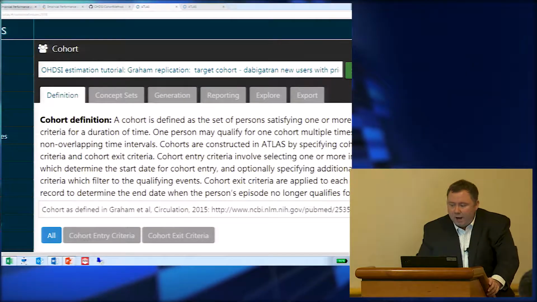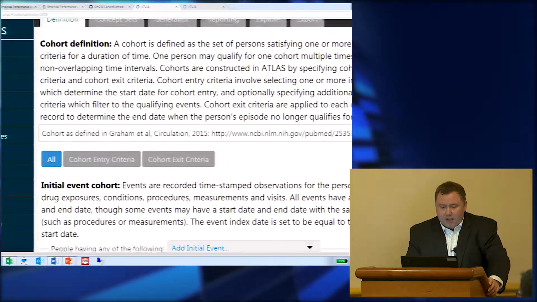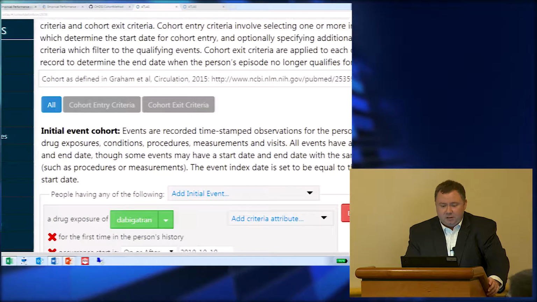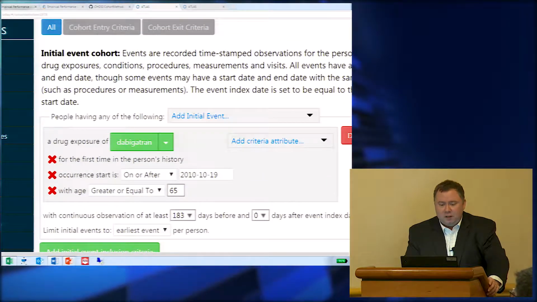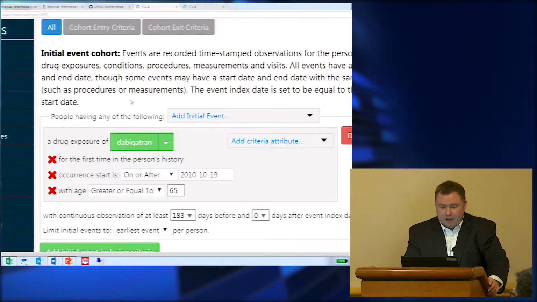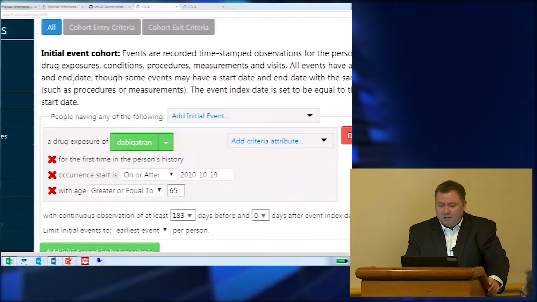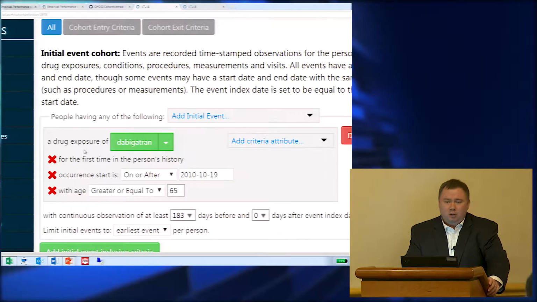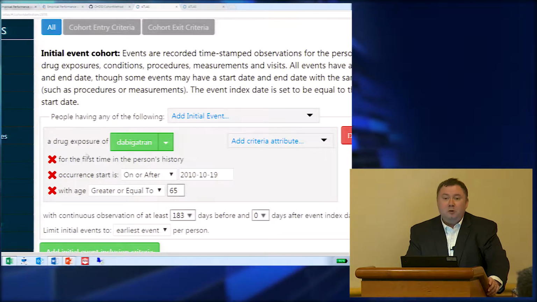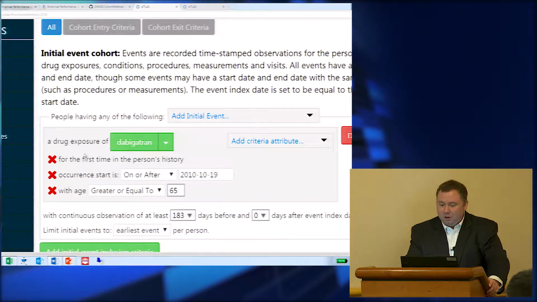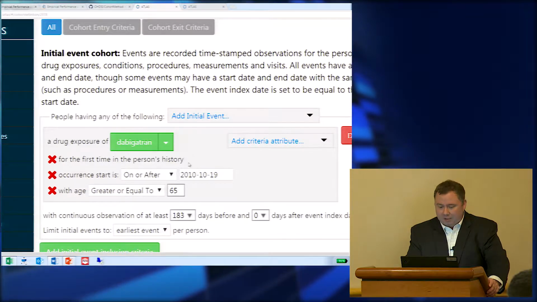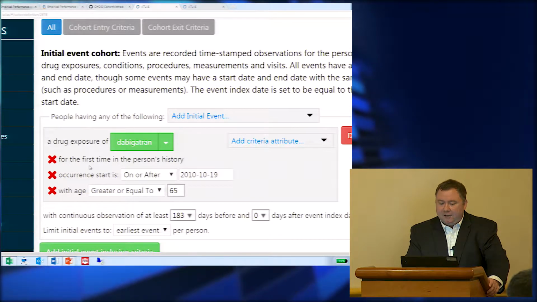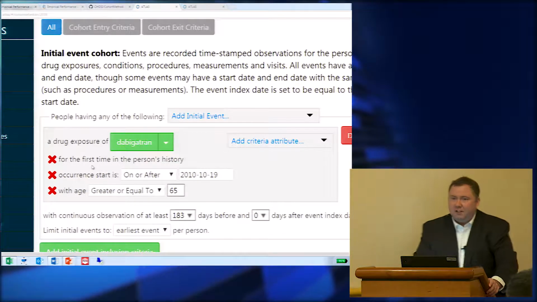All right. So when I want to define a cohort, I need to make a series of decisions. One of them first is, what is the initial event to define new users of dabigatran? In this particular case, my definition is that I'm looking for people who have the following. They have to have a drug exposure of dabigatran, so a drug exposure meaning, for all of you familiar with the OMOP-CDM, literally a record in the drug exposure table that has a drug concept ID that's going to match dabigatran.